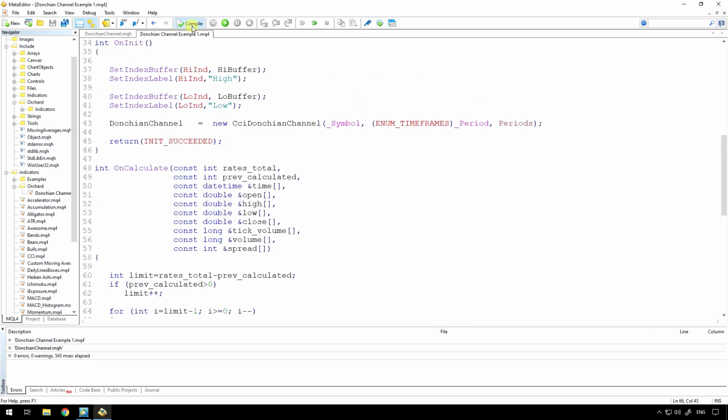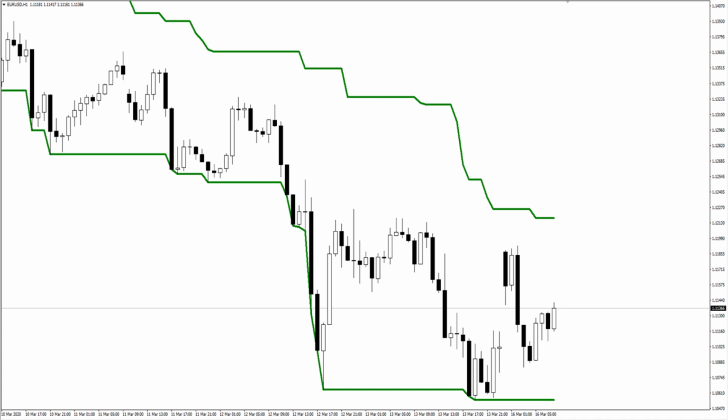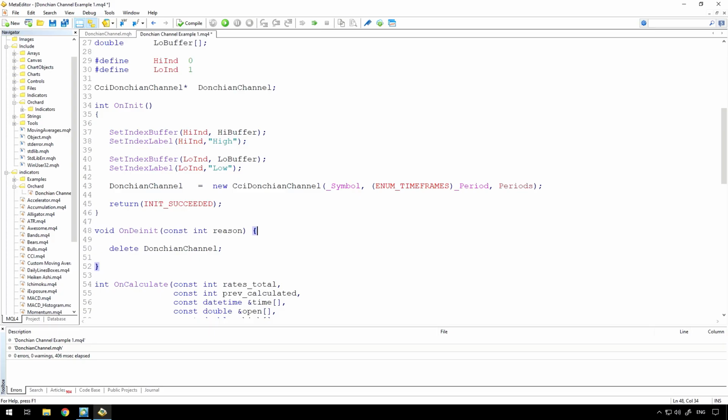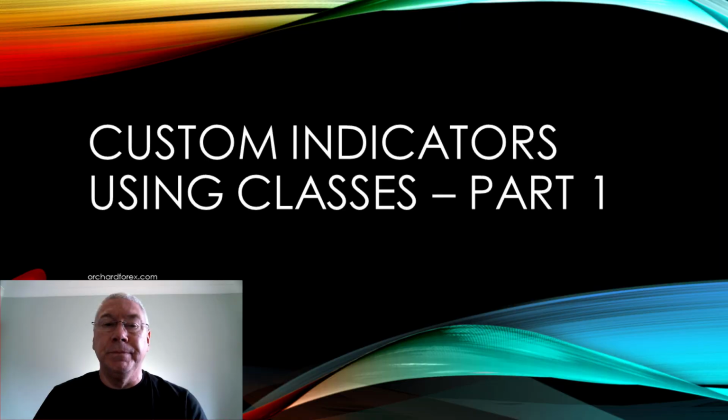I'll just compile that. And now if I go to the chart, it's drawn the Donchian Channel using the class. And remember, in the indicator, because I've created this as a pointer variable, delete the object when we finish. This has only been an introduction to classes, and there's a lot more to be done with this class.